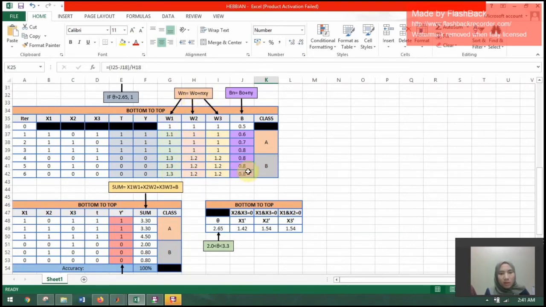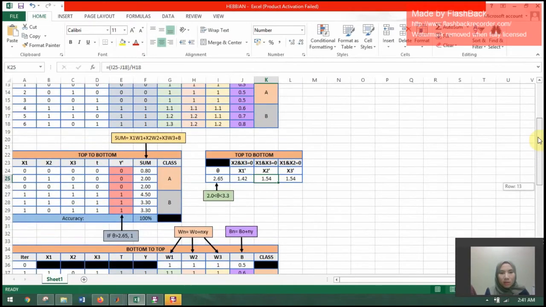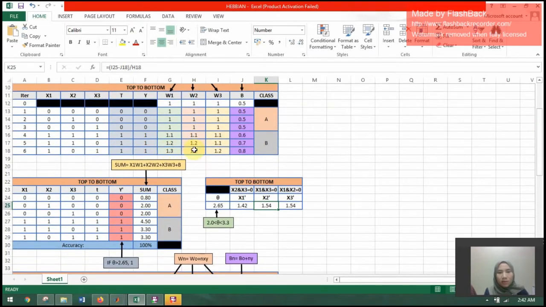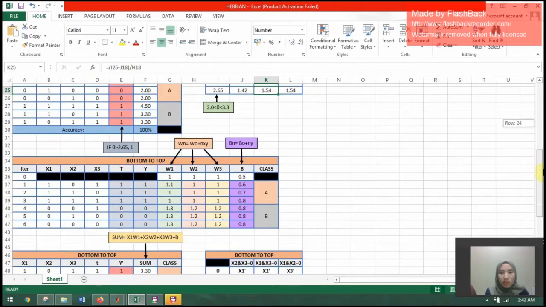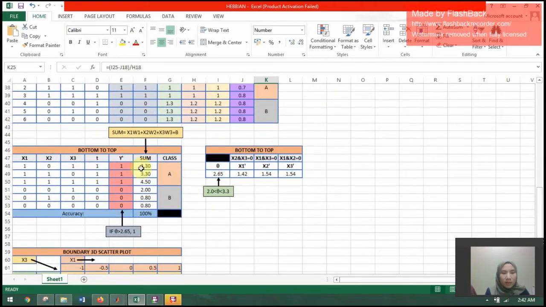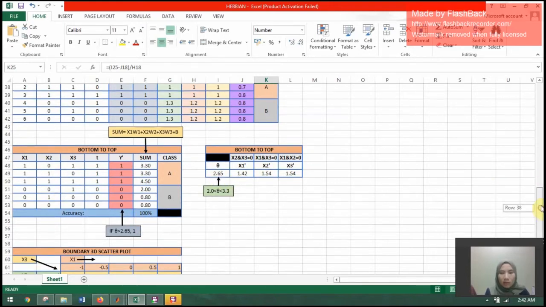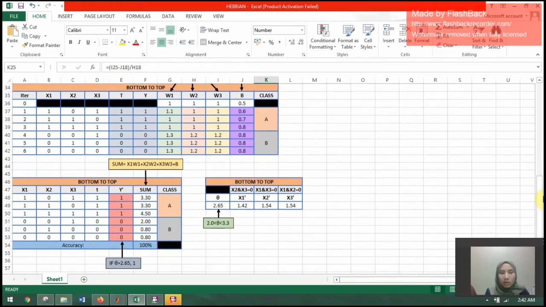So as you can see in this last column, W1, W2, W3 and the bias are the same as the top to bottom: 1.3, 1.2, 1.2 and 0.8. So as you can see, the same value. So if it is the same value, we just follow the steps and the answer will be the same.